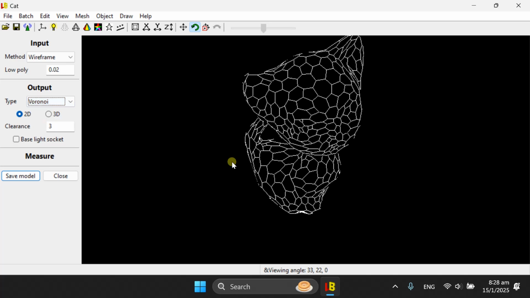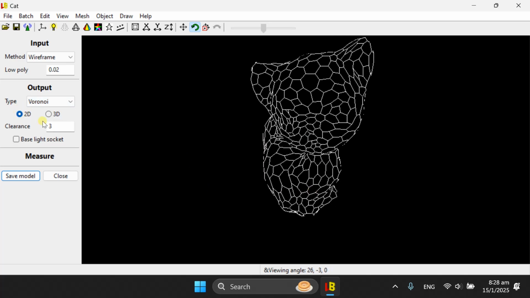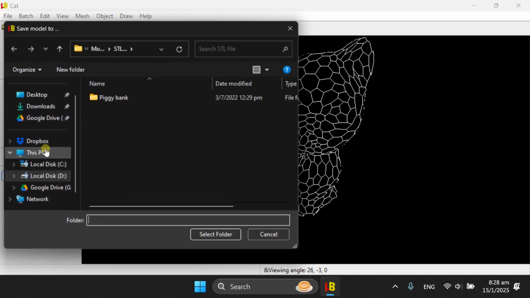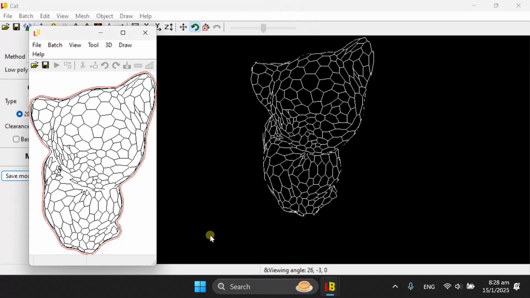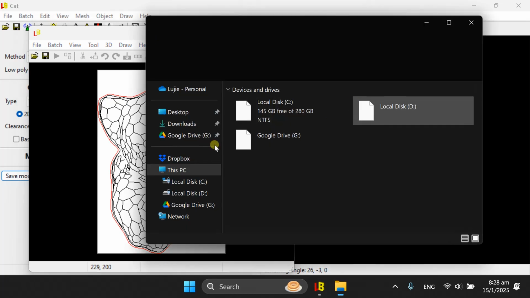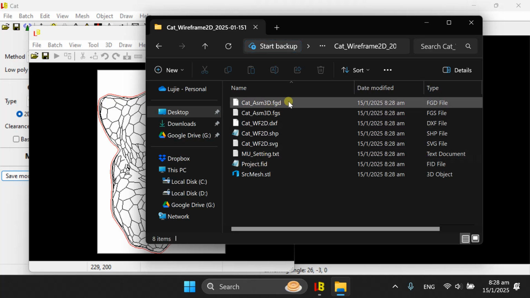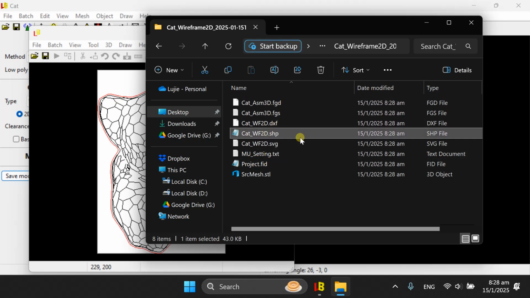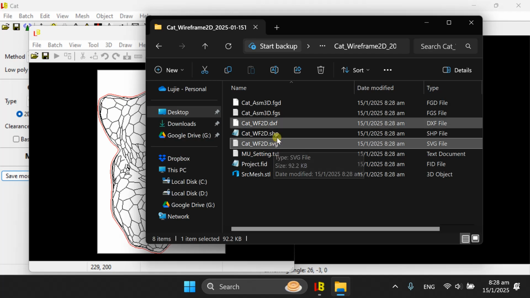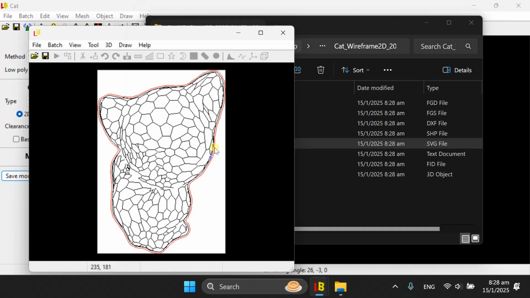When you set to Voronoi, this is the Voronoi pattern you are going to get, but this is 2D only. And when you click Save Model, you are going to get a 2D output, not 3D, of the pattern you see on screen. Let's go to the export folder. In the export folder, there is a DXF file, SHP file, which is native to LuBan, and SVG file. DXF and SVG can be used on any laser cutting software as input, so you can laser cut this pattern.